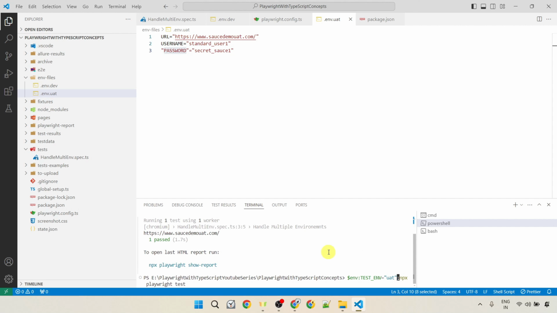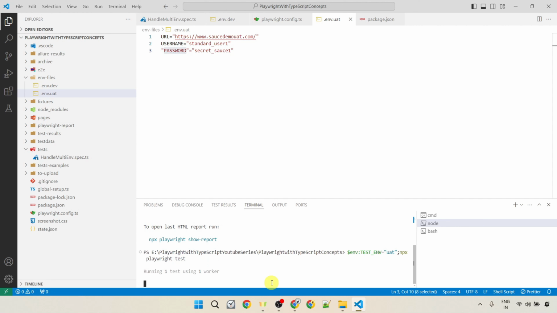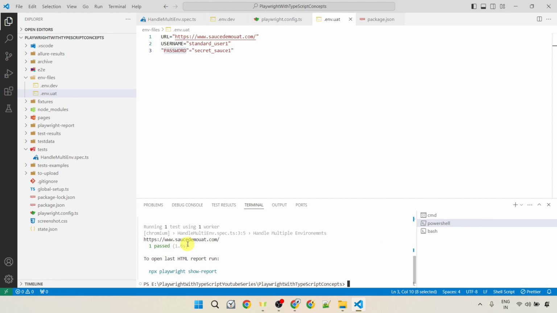And once you hit enter, it will directly execute your test, and it will set the value of this test environment to UAT. At the time of execution, it will take values from this file, which is .env.uat. So let's hit enter here, and we should be able to see that URL value from the .env.uat file.